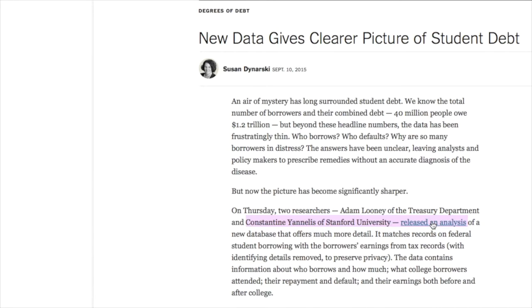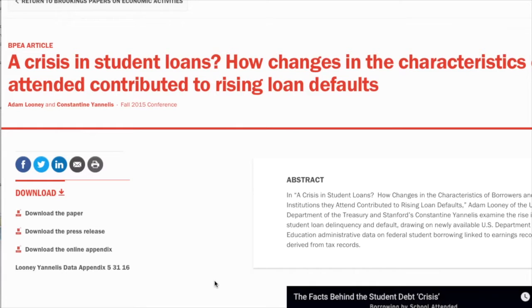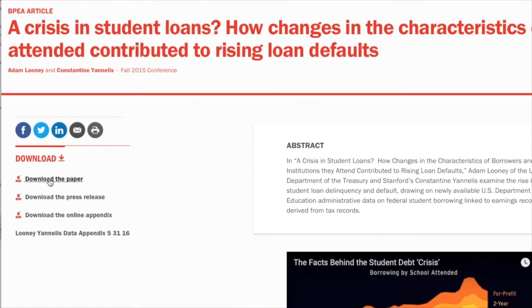The link takes us to the Brookings Institute website, where we can see that the conference paper is available for download. Notice the authors and publication date match the reference in the New York Times article we were just looking at. This conference paper is where the new data was originally presented, so it's foundational for the New York Times article and the tweet where we started. This new data is the start of a new thread in the discourse about student loan debt.